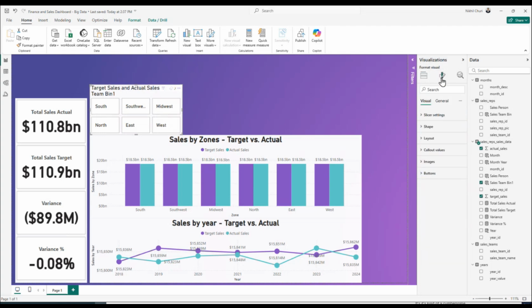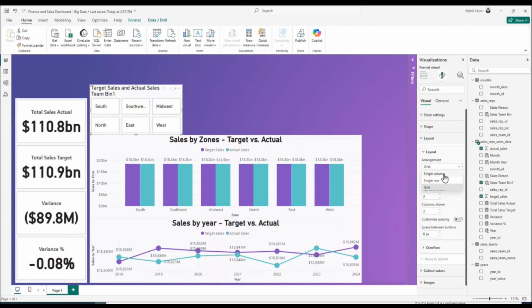So I'll go over here, shape layout. I think I'm happy with it, but let's see what other layout options I have. The arrangement is currently grid, single column, which maybe, but I think this is good for now. Because if I go with single column, there's a separate table I'm planning to add over here. So maybe that's not the right way. So I think grid is good for now.